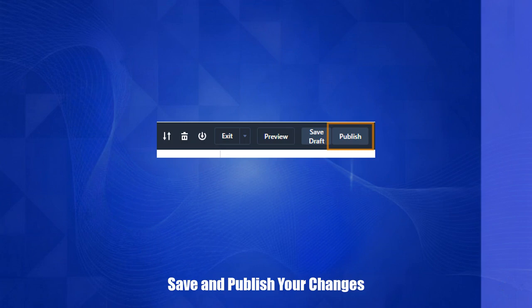Once you've turned off the Lightbox in your Gallery module settings, don't forget to save your changes. Then, publish your page to ensure the update is applied on the front end. This step is crucial to make your adjustments visible to visitors on your site.